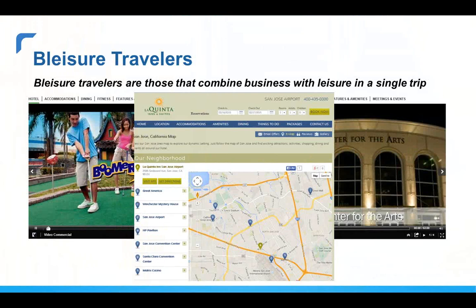A new type of traveler that has emerged, or a new term that has emerged in the travel industry, is the bleisure traveler. A bleisure traveler is one that combines business with leisure in a single trip. To target or create a bleisure traveler out of a business traveler, you need to give them a reason to stay longer. Highlight surrounding attractions from your hotel, such as a theme park or a theater, as we highlight here at the Holiday Inn Express and Suites Modesto in our video on Bizly.